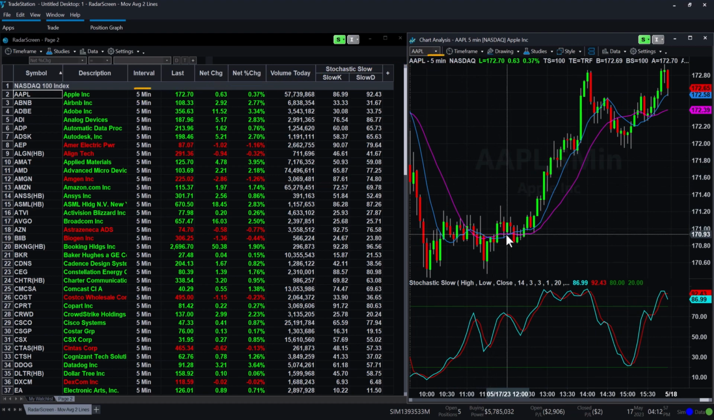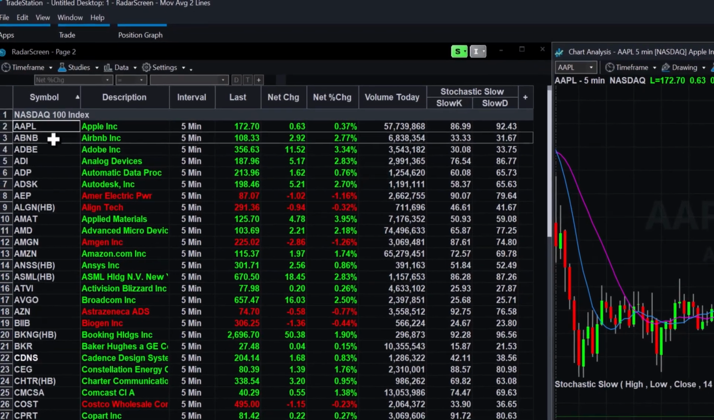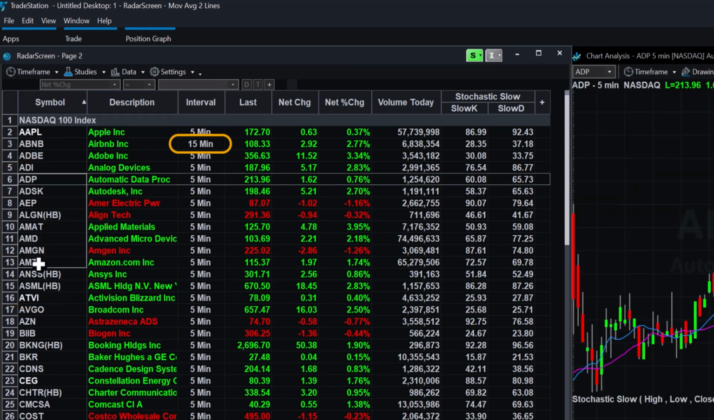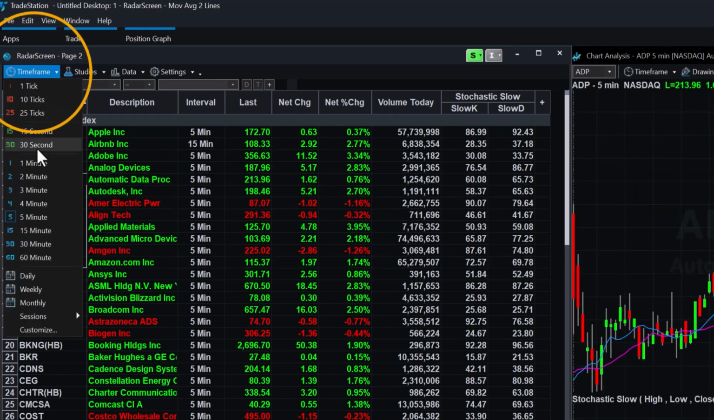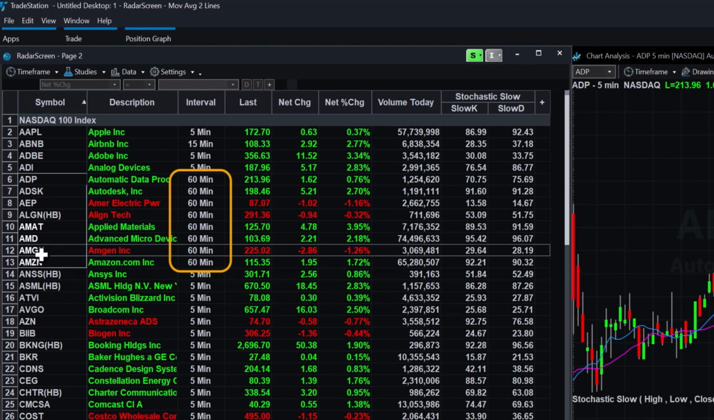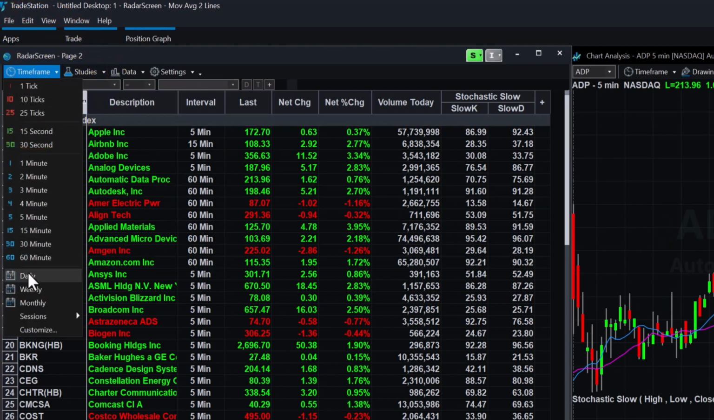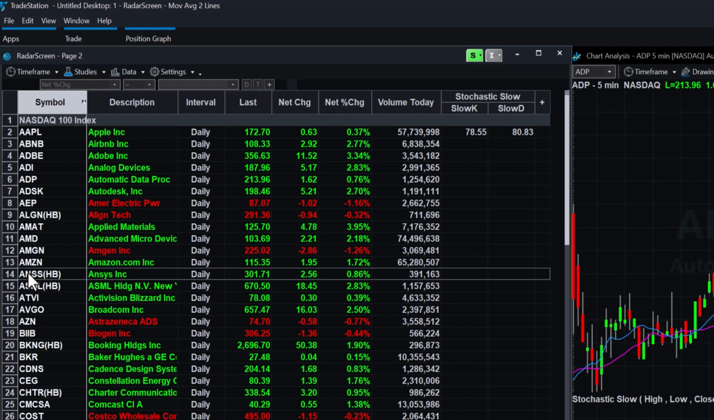You can change the interval on individual symbols by clicking on the symbol and choosing from the time frame dropdown. You may also change the time frame on groups of selected symbols. Or you can change the interval for the entire list of symbols at once by clicking the symbol column header and again selecting from the time frame dropdown.